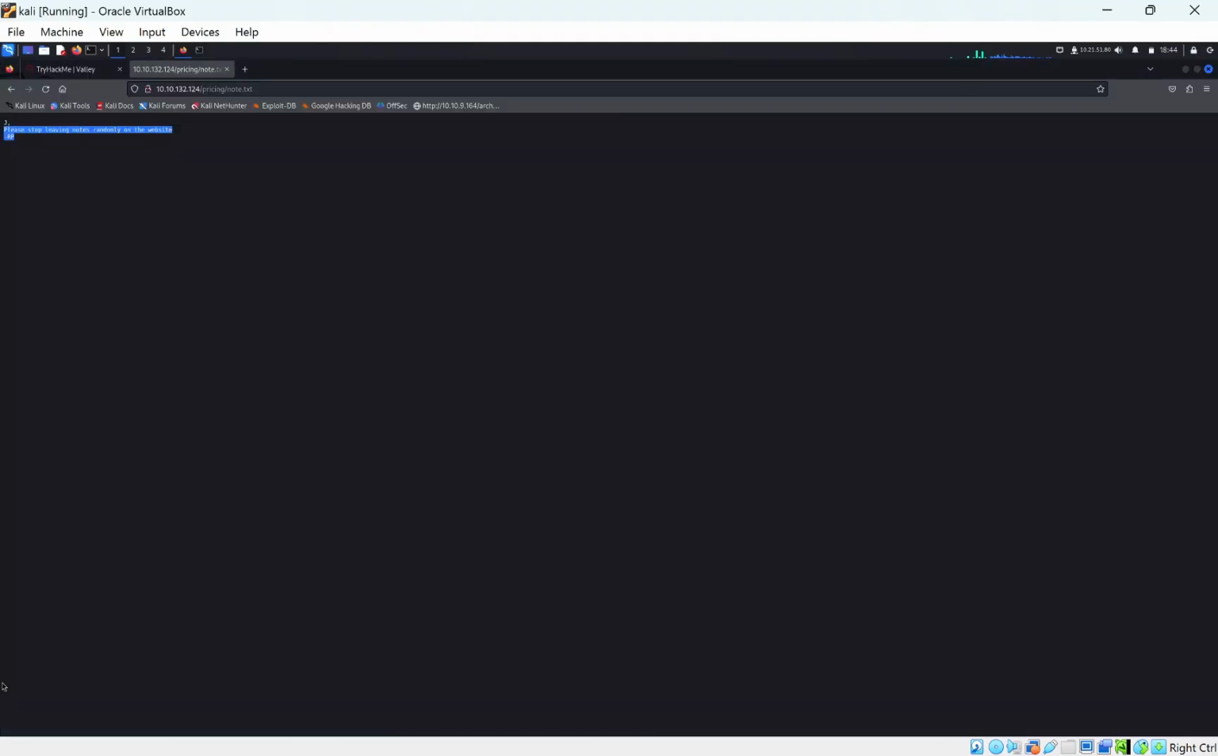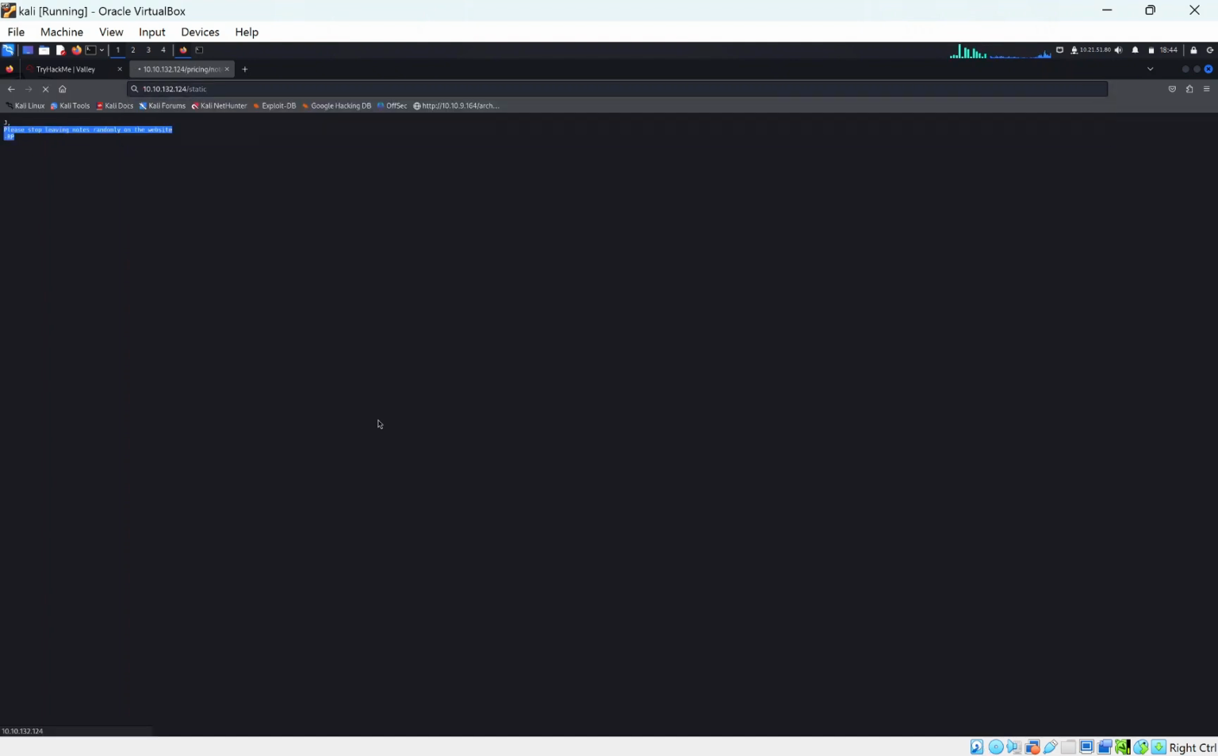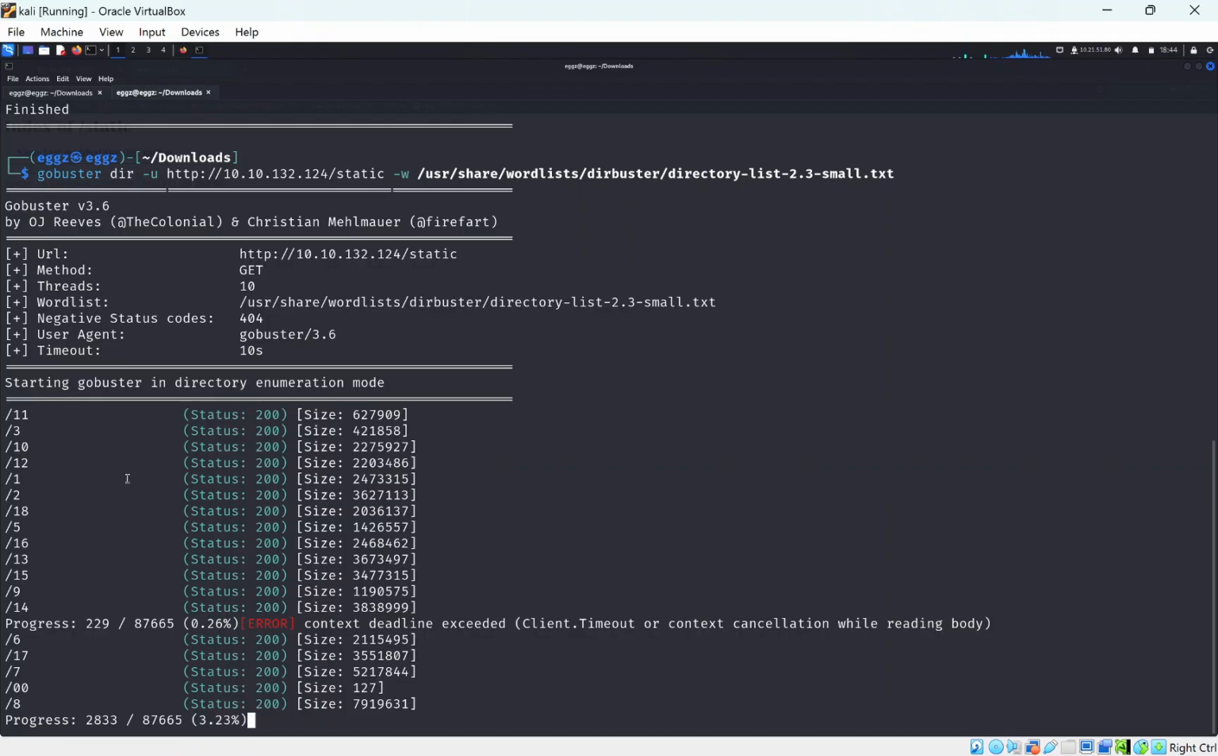So let's scan that as well, and now we'll see if there's any more notes that's been written on the website. Let's have a look at static. Nothing. Okay, so it looks like we have a bunch of random directories. The one that looks interesting to me is the .001, as this file size is smaller than the rest.